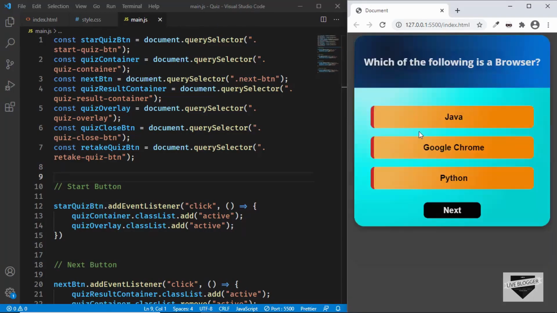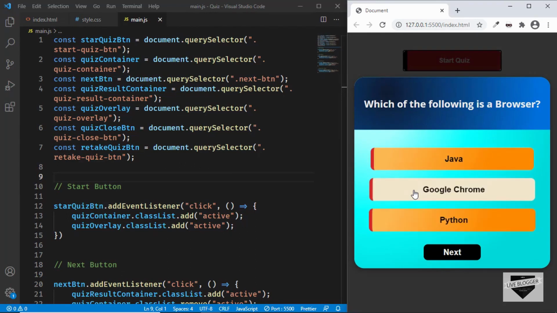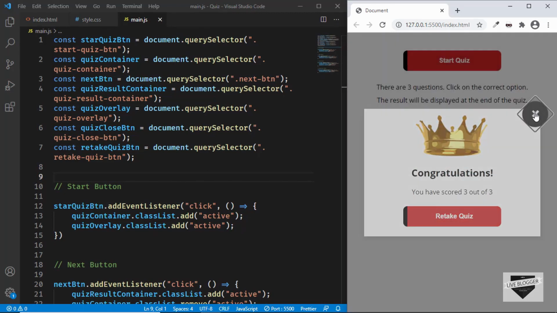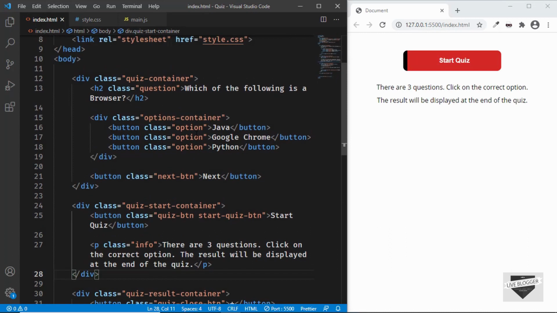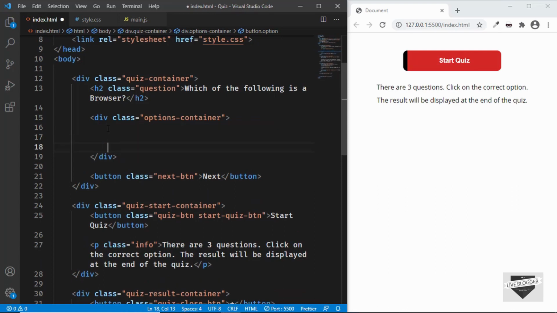Now first of all, I'll just change these buttons into radio buttons so that it'll be easier for us to track the answers of the user. So let's go ahead and go to index.html, and instead of these buttons we will add radio buttons. So I'll just delete all of these, and here we will add radio buttons.